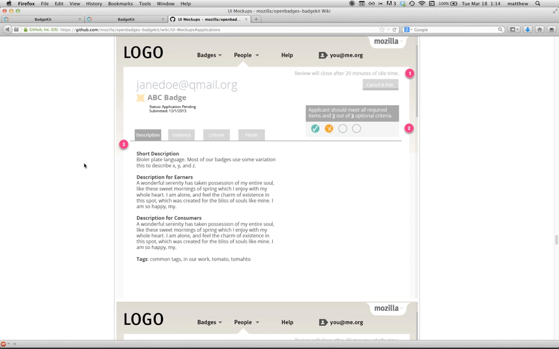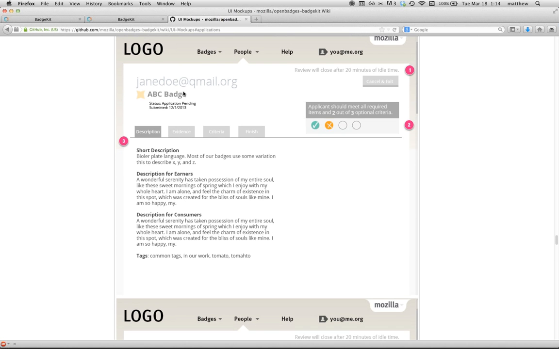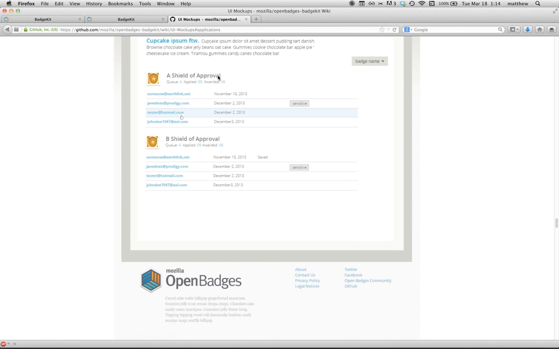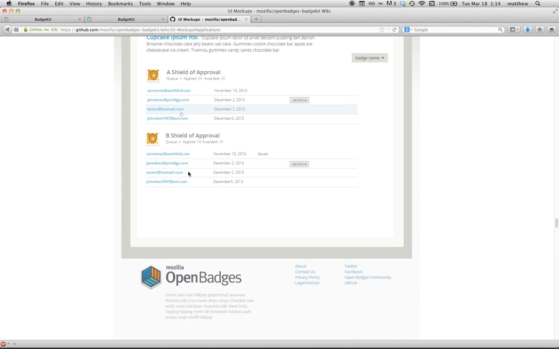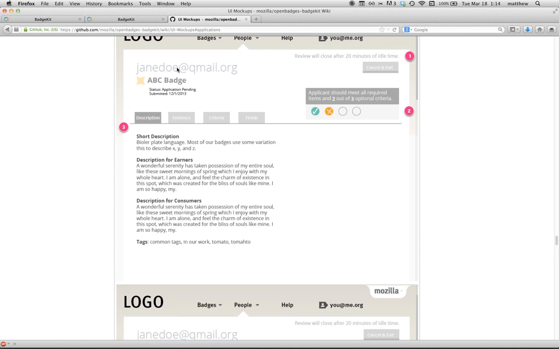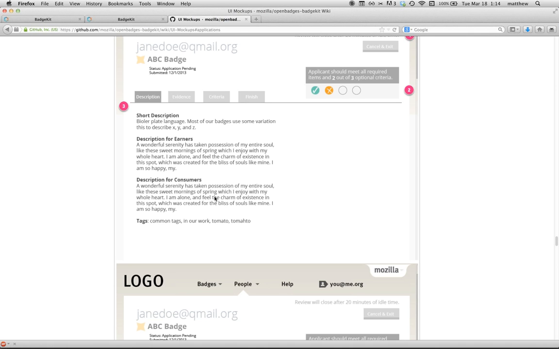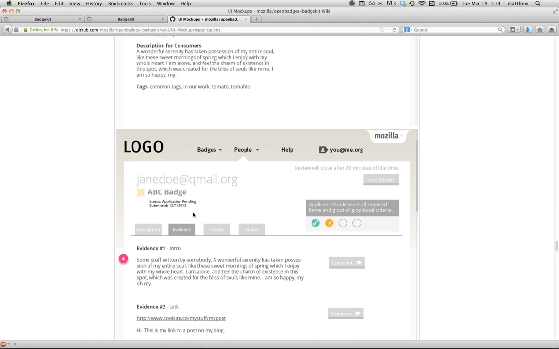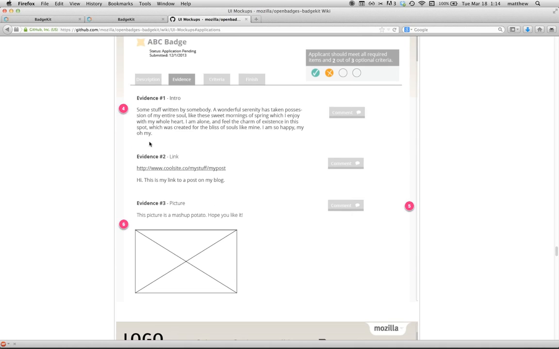So there's a few new features that we're adding. Within this space, I've jumped in here from this queue, and I see that there's a couple of different people that have applied for a shield of approval. I click on through, and now I see the individual application. I'm reminded of the description of the badge, so I have a sense of what somebody should be doing in order to earn this badge. And then I see their evidence here.